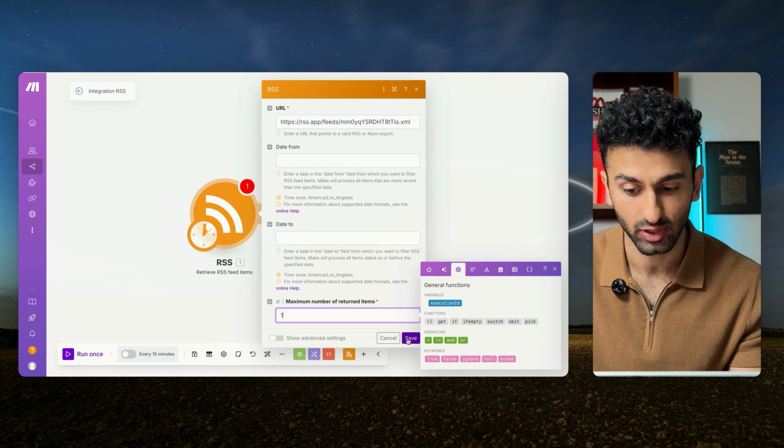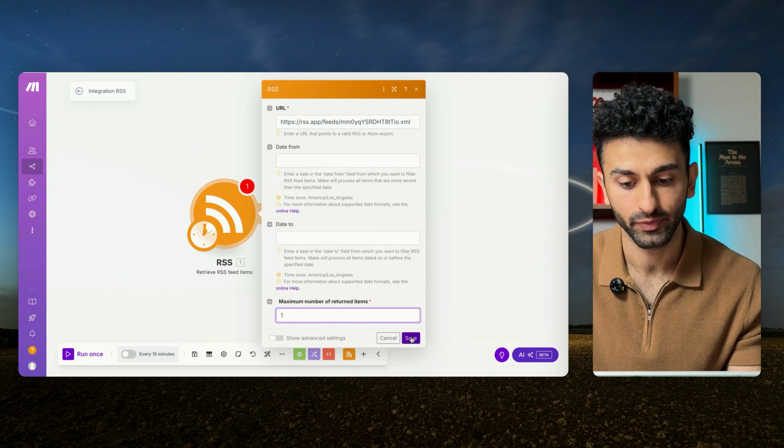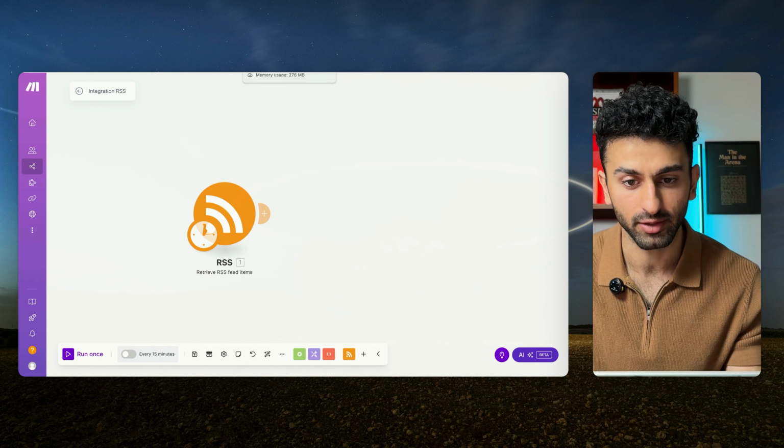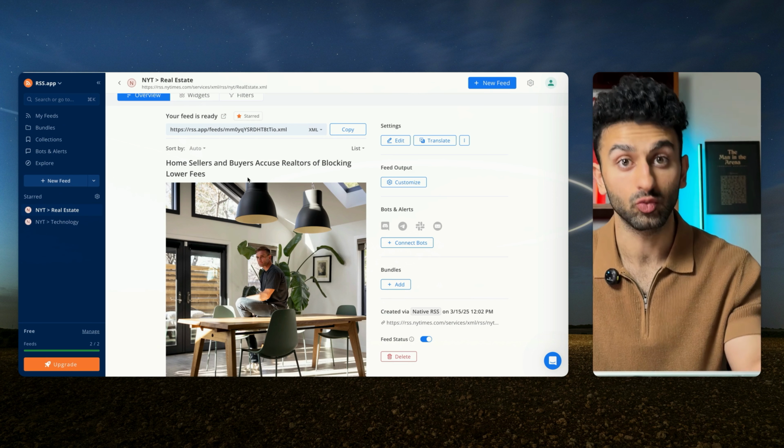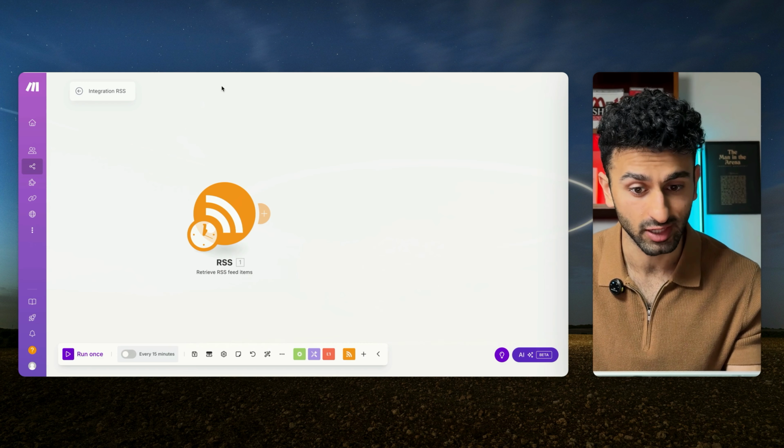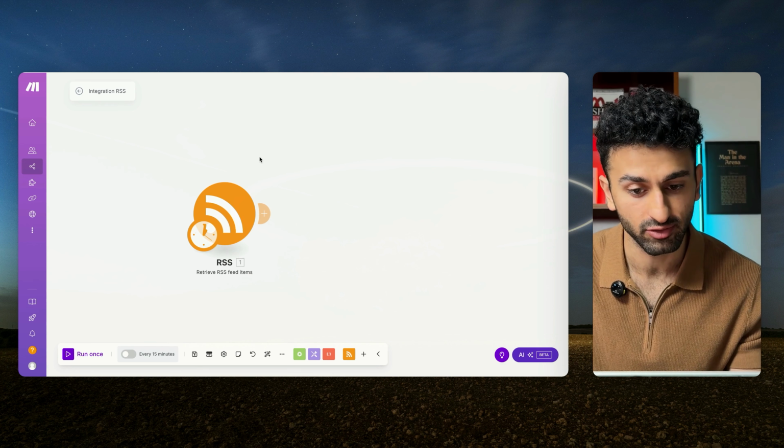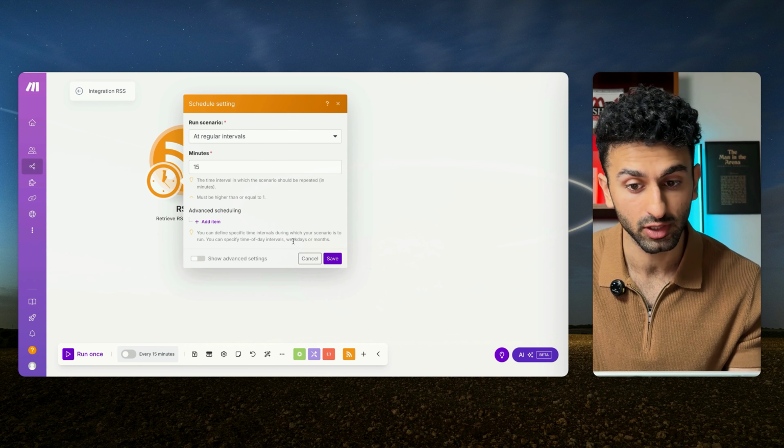For testing, we can just keep it to return 1 item. What this means is it's going to take the top item from our feed and then retrieve that top item. So we can have this set to 10, we can have it set to 5. And like I mentioned, this is the scheduling option.